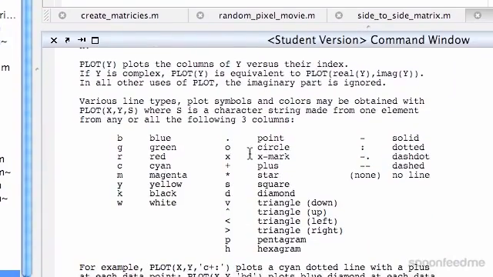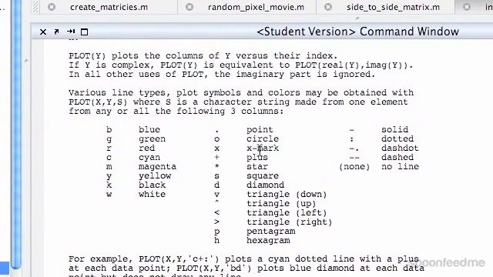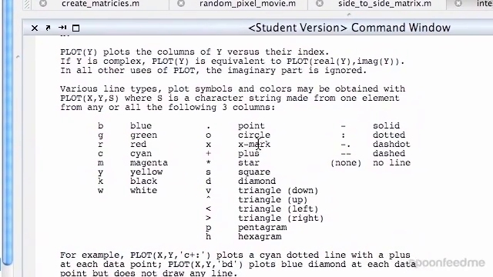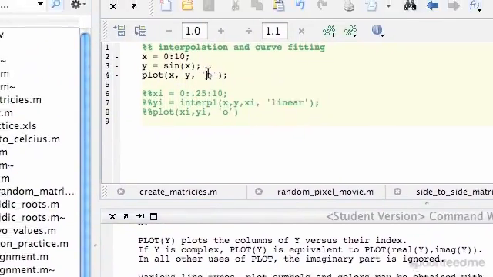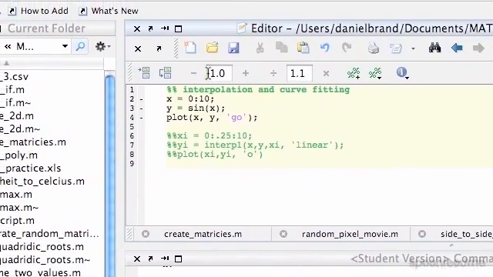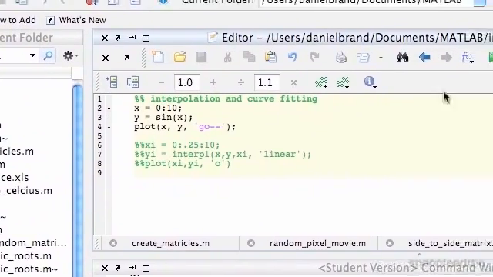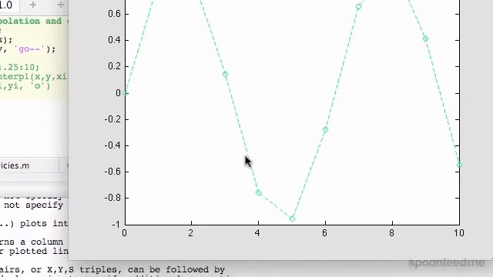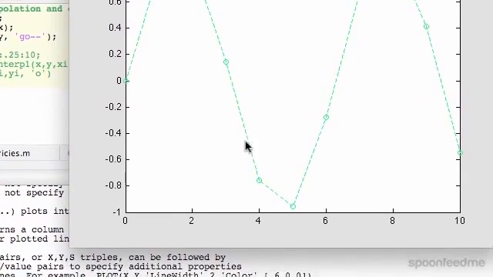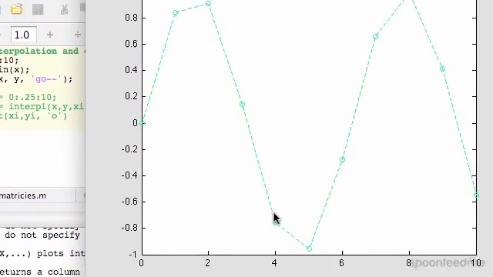Okay, so let's do this. G, O, and then dashed. Okay. So let's run this. So that's pretty much what it does. And then it's just joining up in between the plots there.